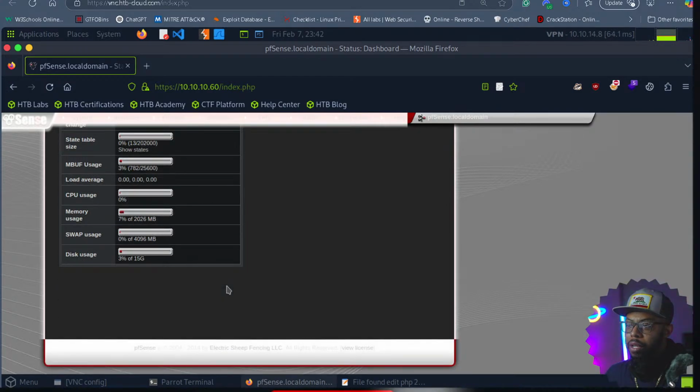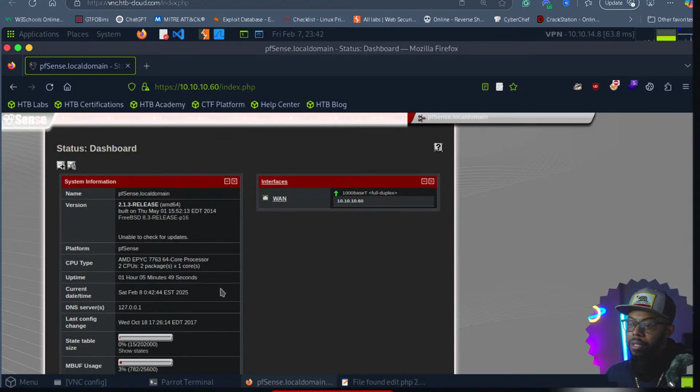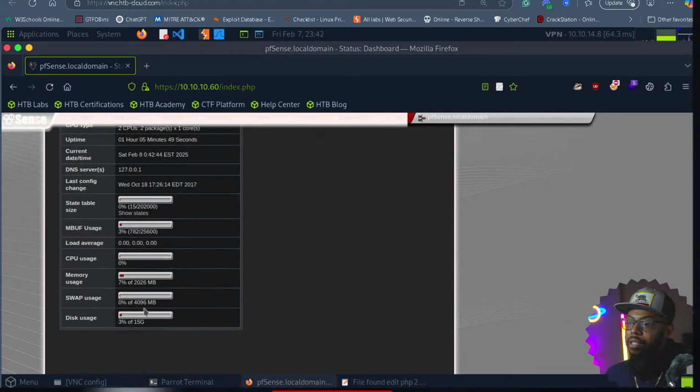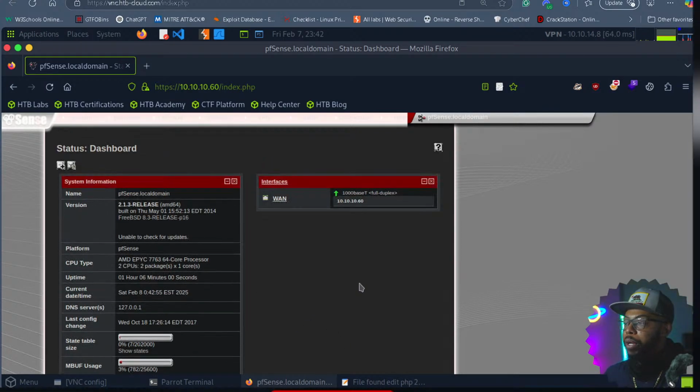Is this exactly the same? Okay, no, that's not the same CPU usage. I was about to say, I'm about to hop off of this. This is a totally different CPU, 0%. I'm at 20.